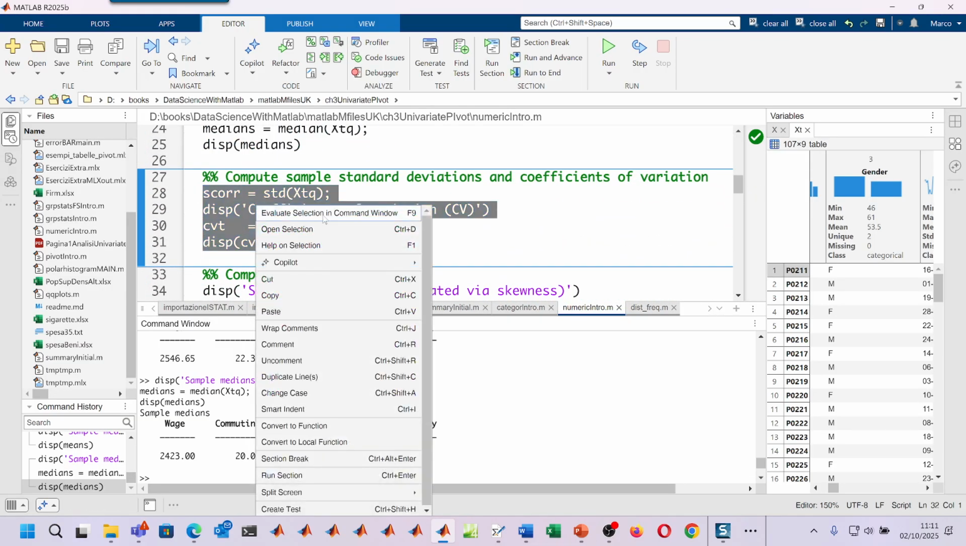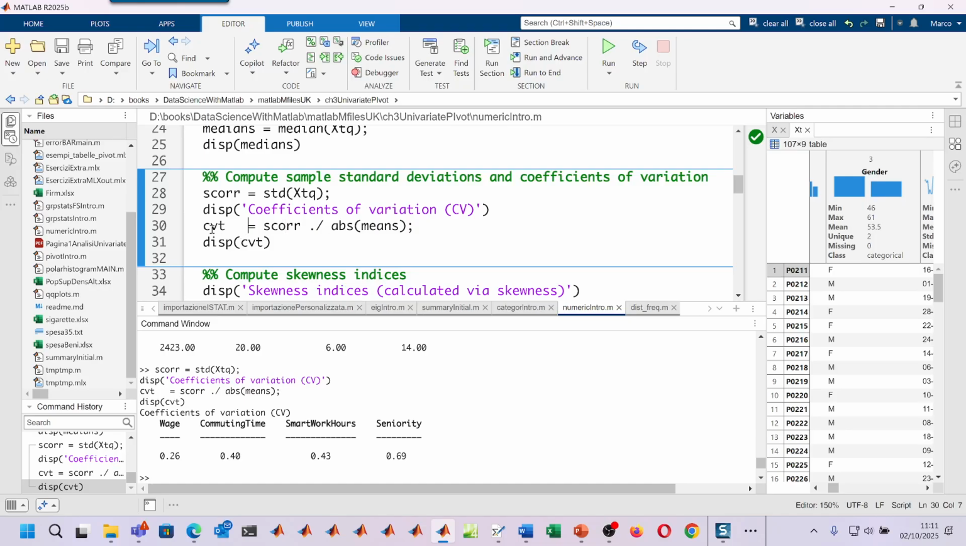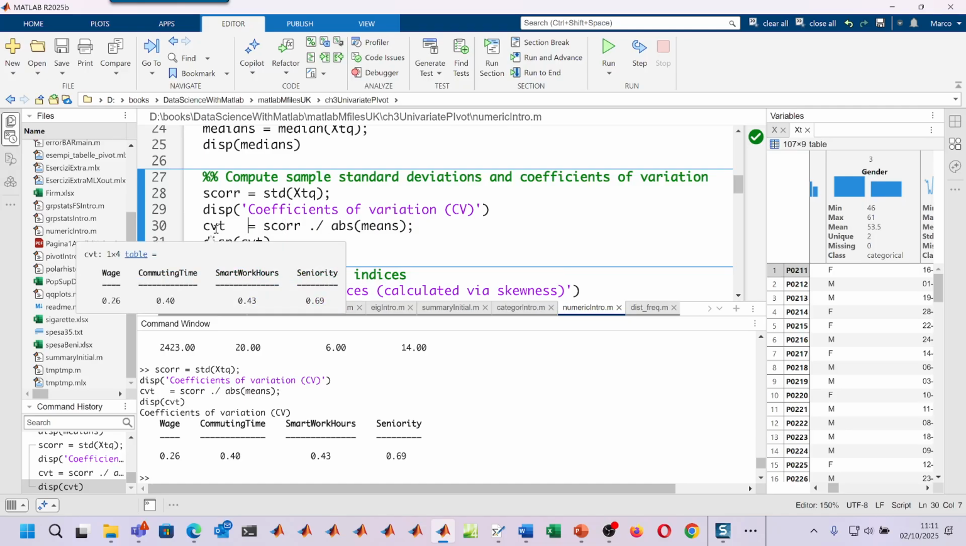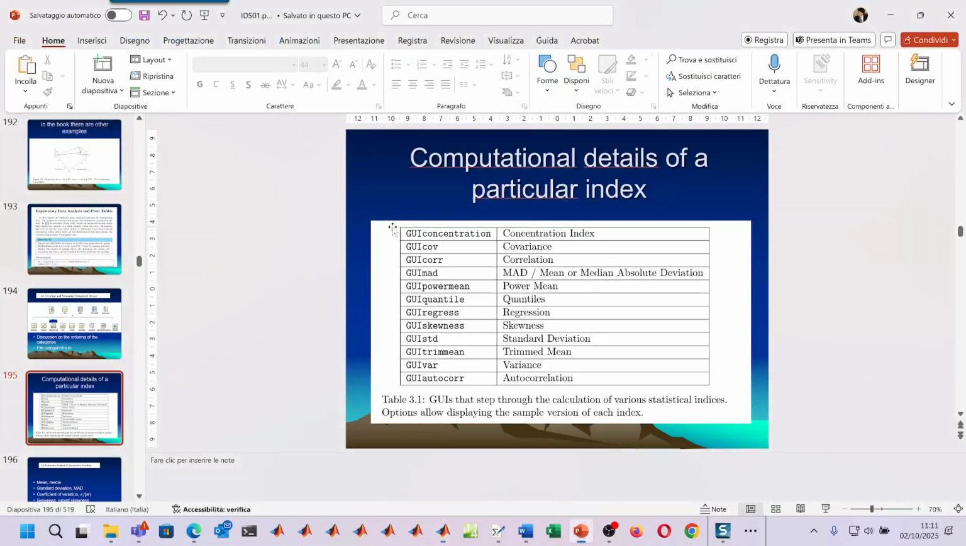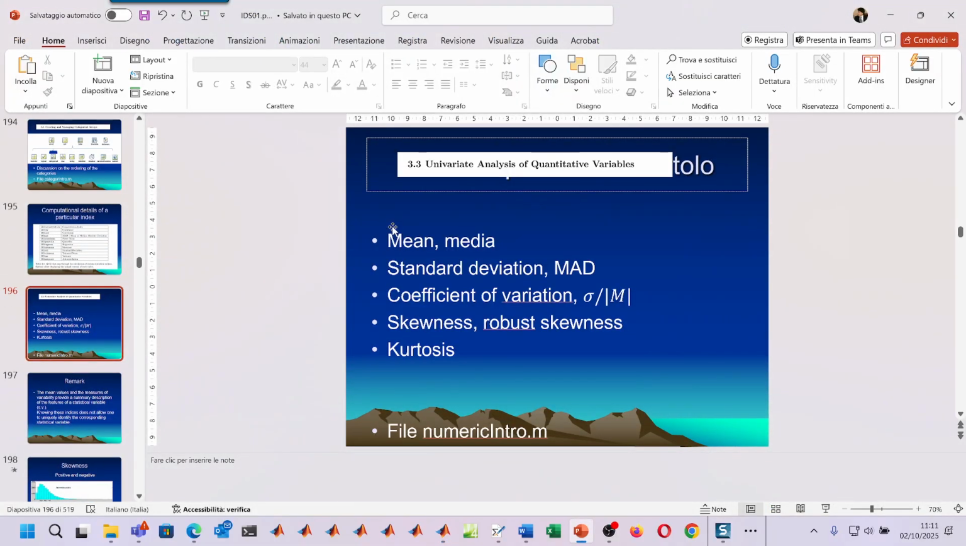You do the standard deviation, and then look at the coefficient of variation. You divide the standard deviation by the mean. The coefficient of variation is therefore sigma divided by m. This is the coefficient of variation.